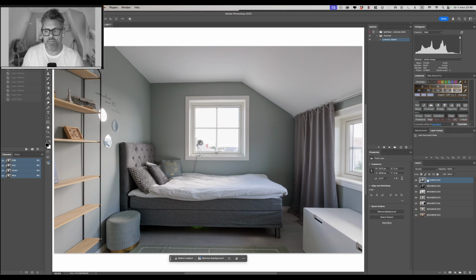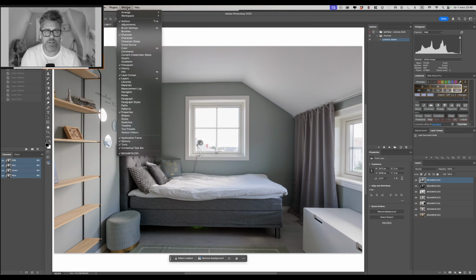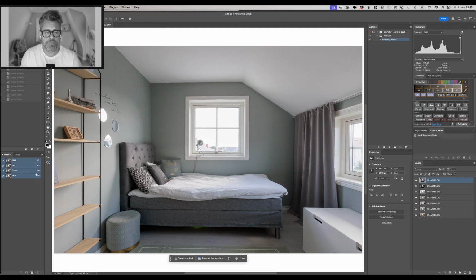So I have my base layer on top. This is the layer I want to create the luminosity masks from. So what I do is I go to the channels panel. If you don't have that, you go to Window and Channels. I have mine on the left side because it's convenient for me. You can have it wherever you want. It works the same, of course.